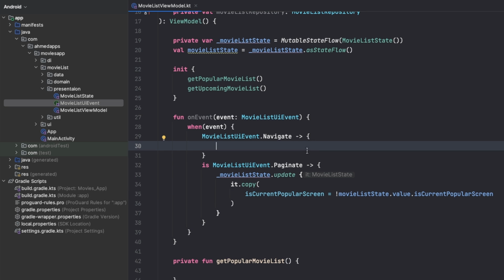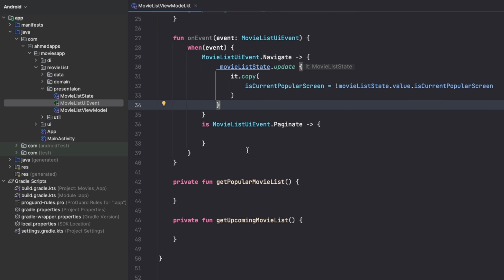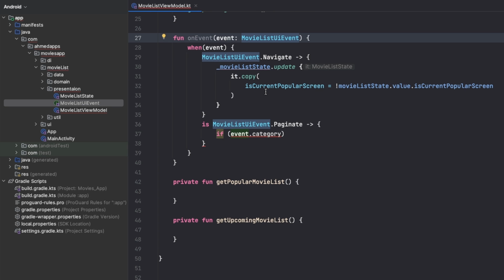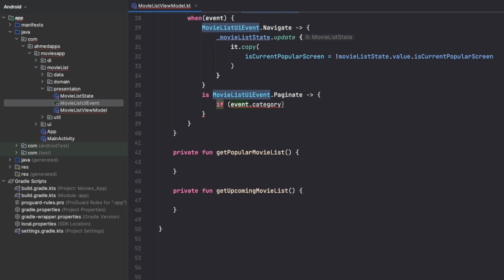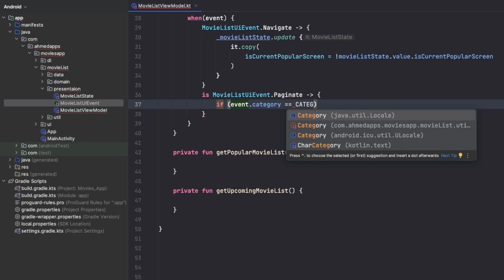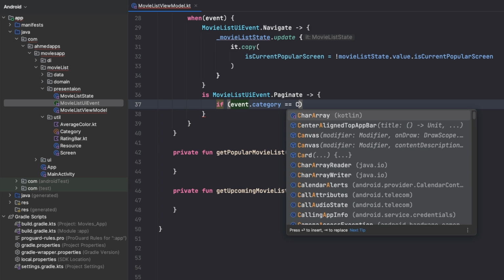And then this is paginate, so let's just copy this and put it right here. This is for navigating. Now for paginating, we want to check the category. So if event.category, which is going back to here, that's what we already have received when we try to navigate, paginate. So if this category is equal to category, I don't remember what I called that. Let me just go back here. Oops, this is it. So category, not like this.